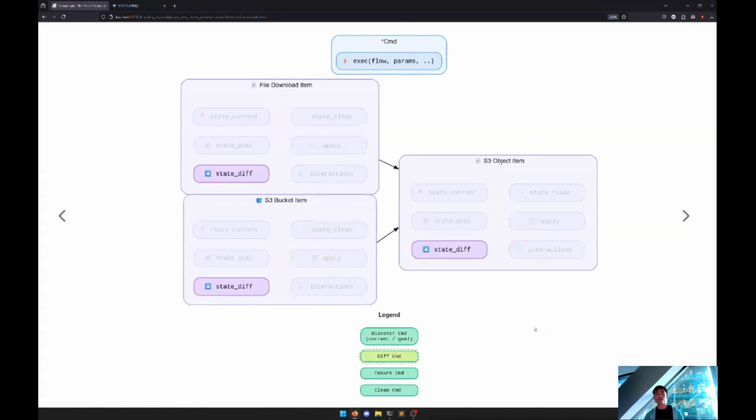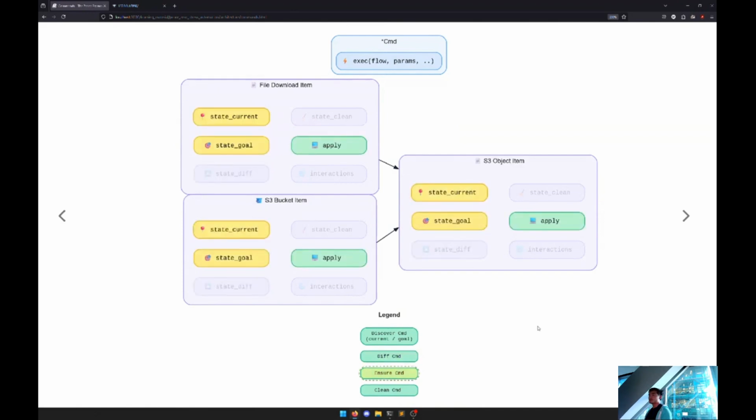The diff command takes the two different states, compares them, and shows that to the user. The ensure command says, let's take the current state and turn it into the goal state through the apply function. And that means turn this first thing into the second thing through that, right? And the clean command is take the current state and turn it into the clean state through the apply function as well.